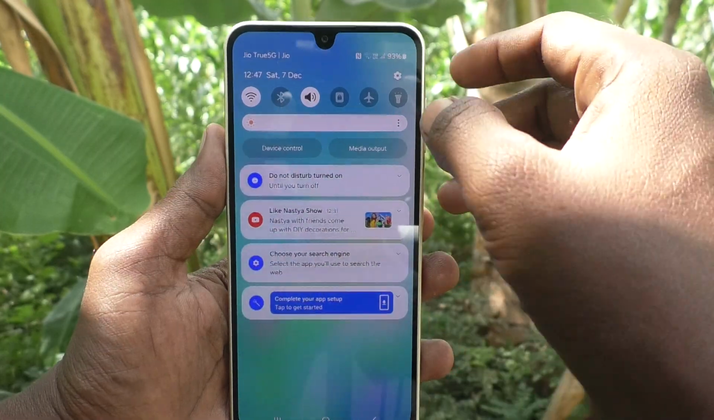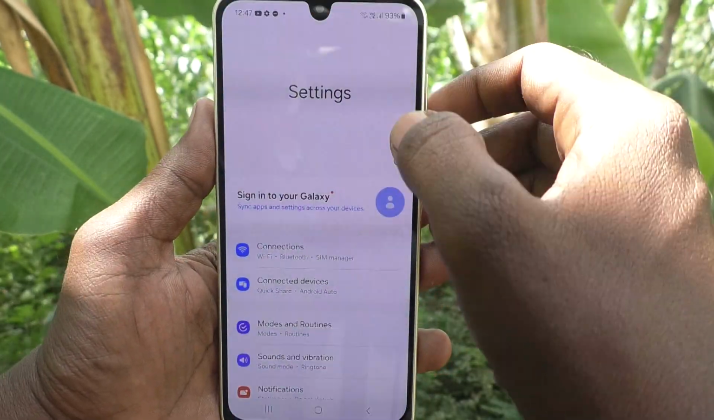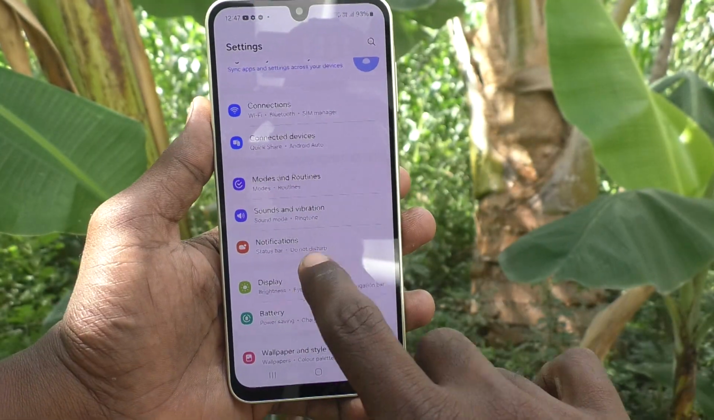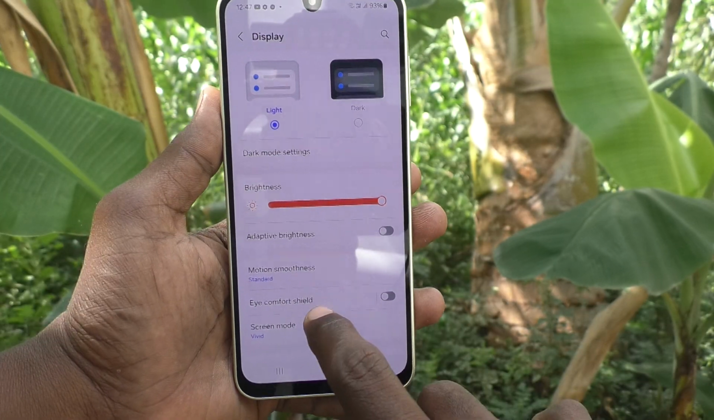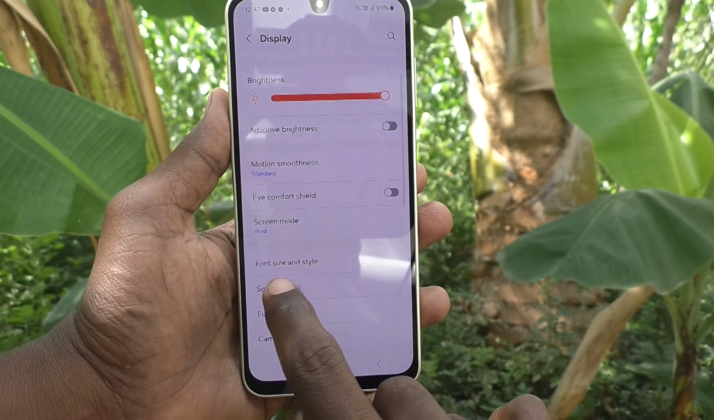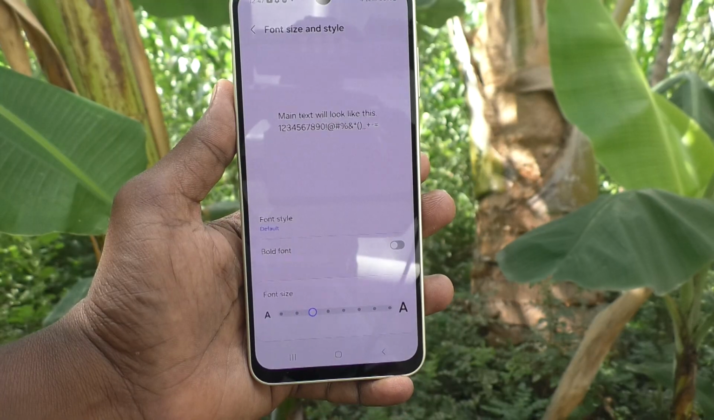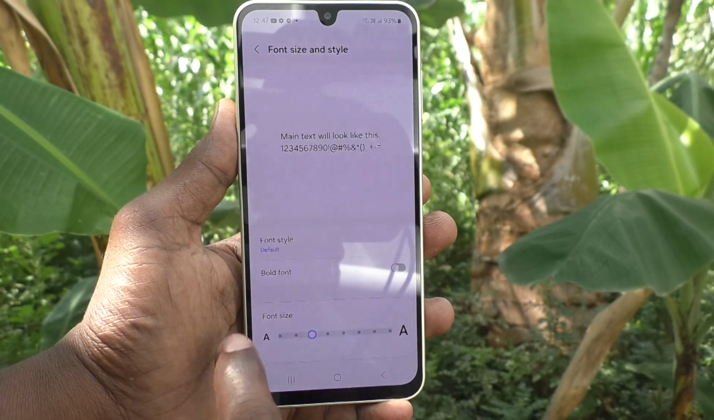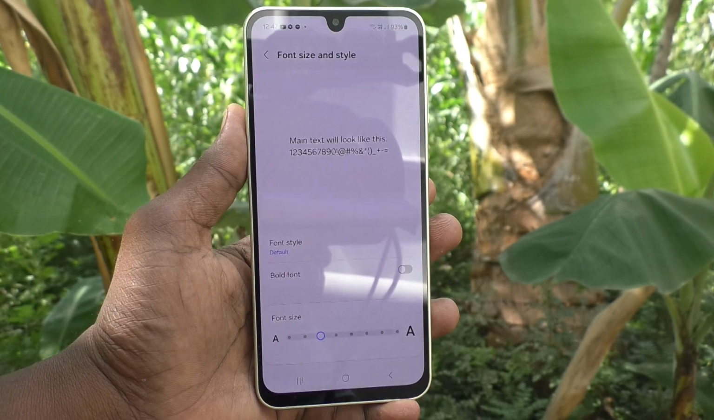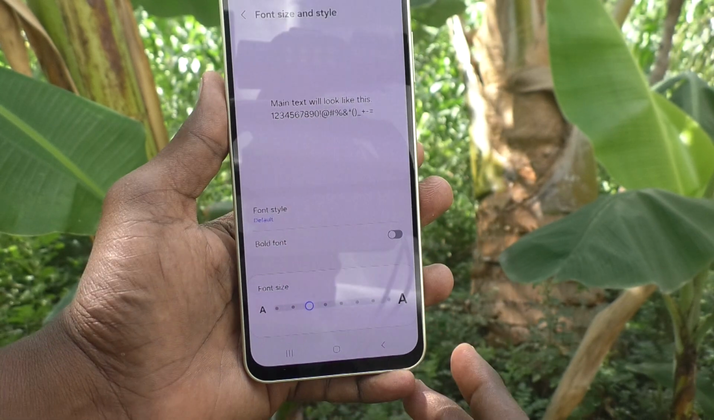First of all, go to the settings of your phone here. Then go to display and here just select font size and style. Here you will find the font size option. Just you can increase font size or decrease font size as per your wish.